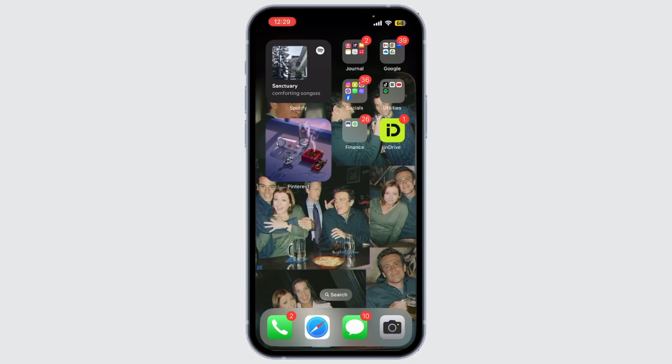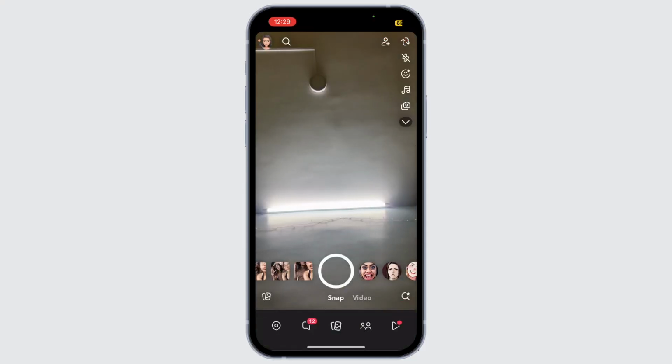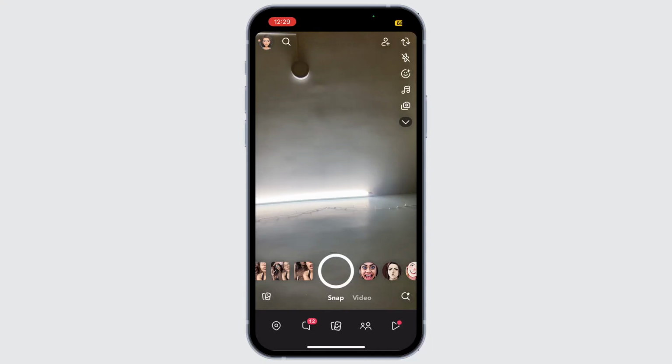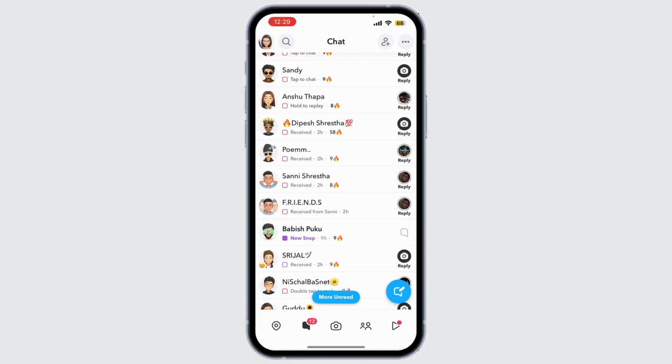First, open your Snapchat app. Make sure you're logged into your account. Next, tap on the chat icon in the lower corner to go to your chats.